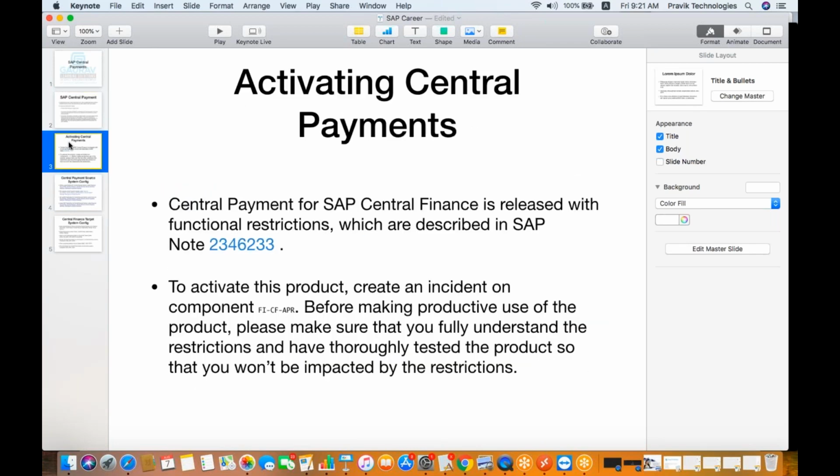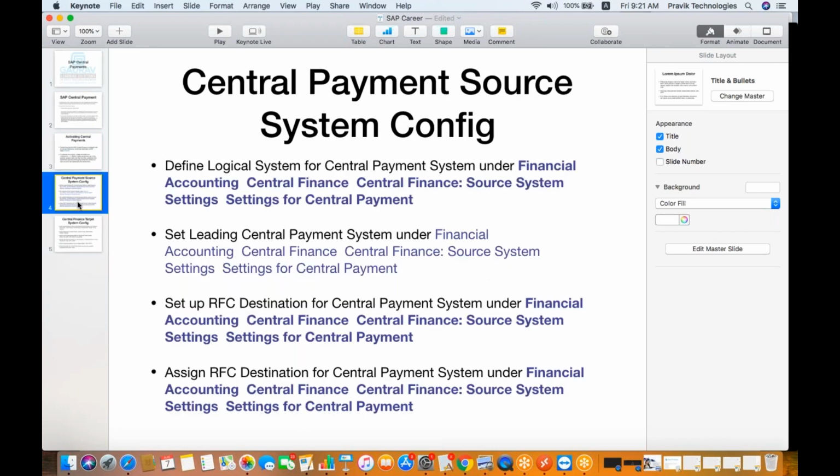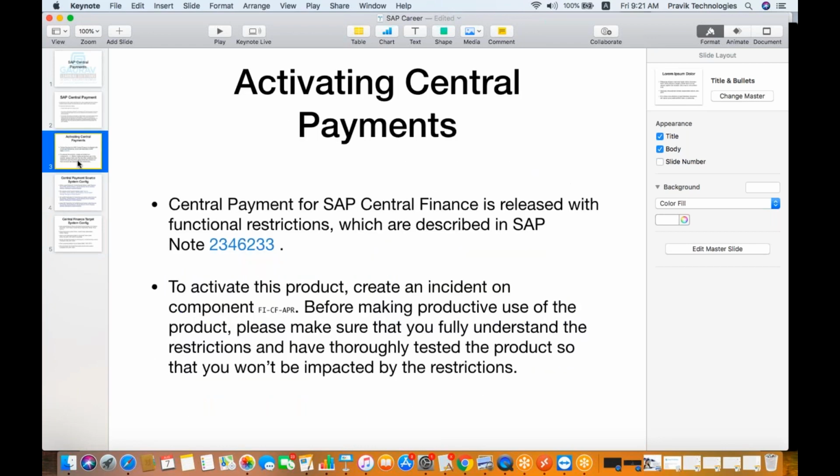No, this is all fine, but maybe I missed that point. I think I need to add that point. So it is very clearly mentioned by SAP that if you want to use the central payment, you have to raise a ticket, raise an incident with SAP, saying that we want to use central payment. We already understood the challenges that central payment has, but whatever functionalities are available today, we want to go ahead with that and we want to implement that. And then only SAP will allow you to implement.